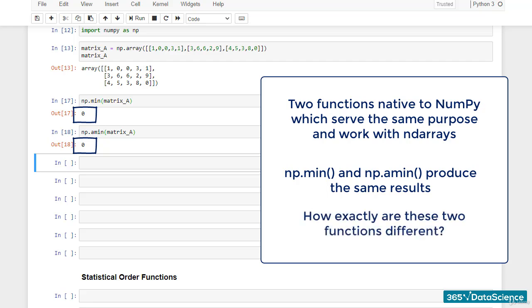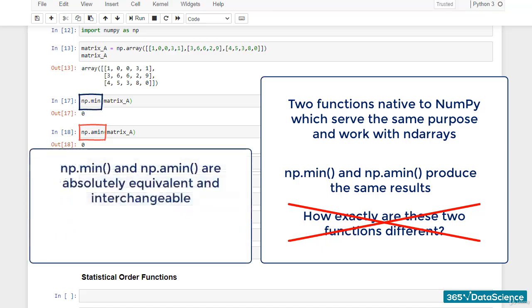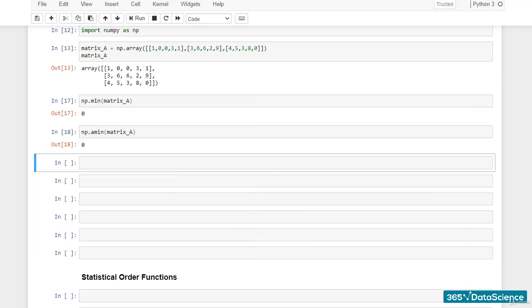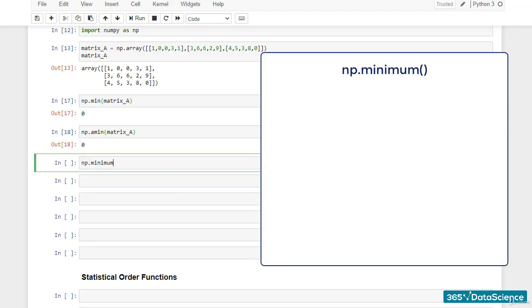So how exactly are these two functions different? Well, they're not. Array min is just an alias for min, so the two are absolutely equivalent and interchangeable. So using either one is a matter of personal preference. Thus, we won't spend more time passing different values to the arguments or changing the input array, since the results will always match those of np.min. What we'll do instead is explore a similar but not too similar function called minimum.